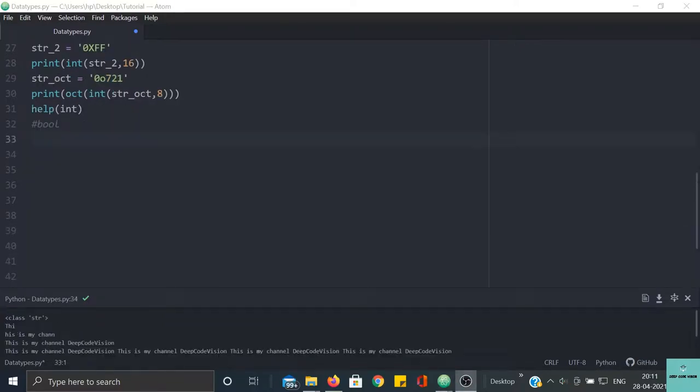Another type of data type is the Boolean data type. It takes in two Boolean values: one is true and one is false. Now, let us say we have check equals True and check equals False.